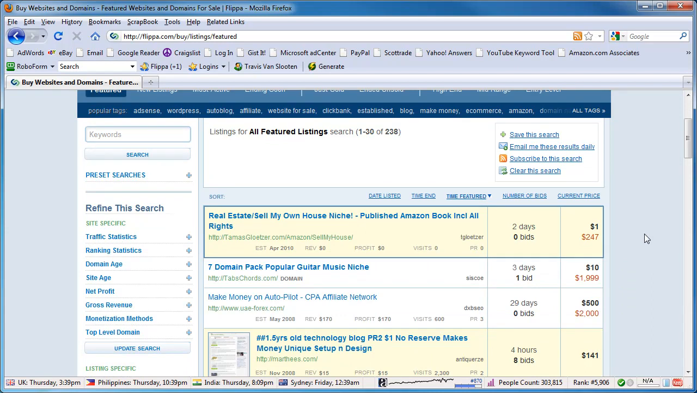Now, it's a great function, but the problem is if I have a certain type of site I'm looking for, I would have to log into Flippa periodically throughout the day and run those custom searches. I'd have to click on those custom searches, and that's kind of a pain. The other option is I can have them emailed to me daily, but the problem with that is you only get it once a day, and so you can miss out on a lot of listings from one day to the next.